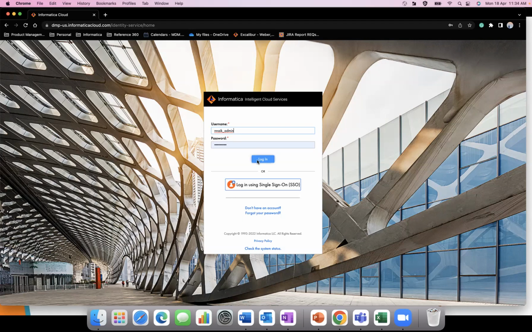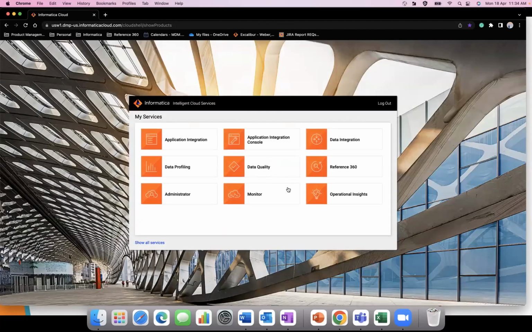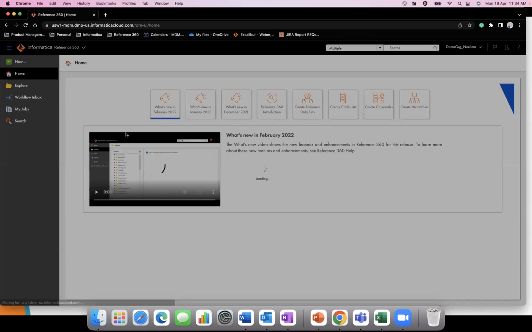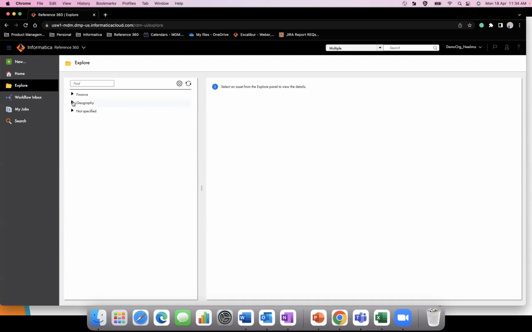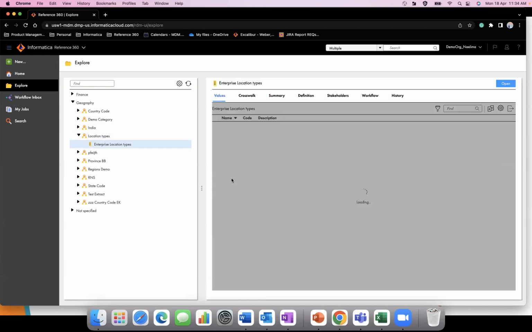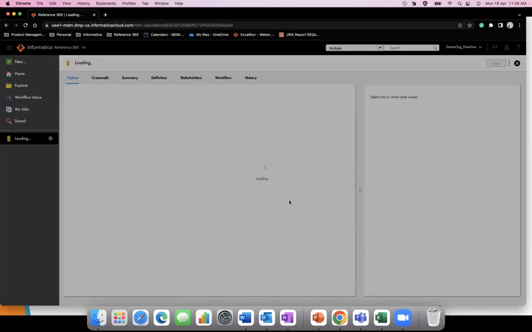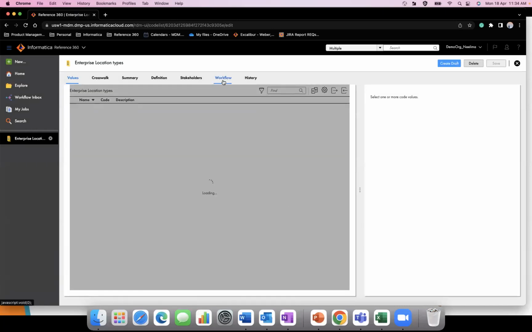How do we configure exactly the workflow? I'm going to log in as my Nike admin, and this particular user has various Reference 360 roles available, used to configure the workflow. So I'm going to click on the Reference 360 tile and come on to the Explore tab. For today's example, let's use this location types, enterprise location types, as a code list, and for this I want to configure the workflow.